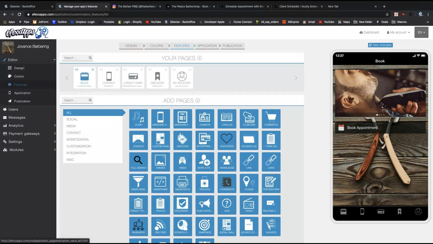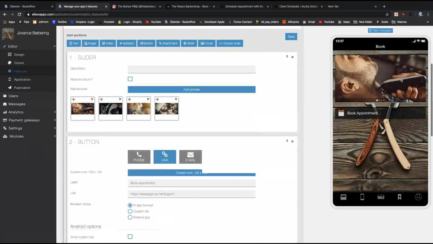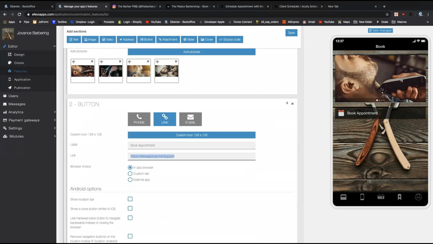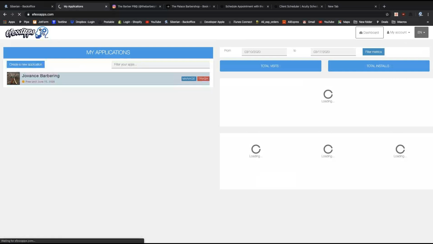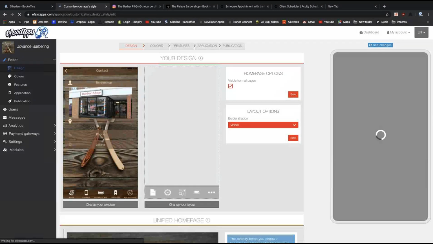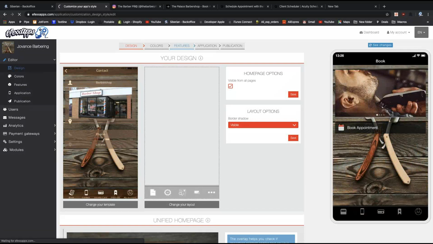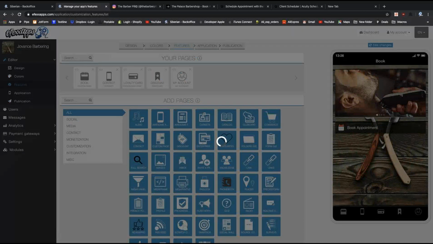Let me go back. So here goes my app. I go to my custom page, and I'm going to go to my booking button, and I'm going to change that button. Now this is not your app, Law. This is what you would do when you're ready to launch Acuity Scheduling. So let's go to dashboard. You'll go into your dashboard. You'll go to manage. I'm right in my back office. So you'll go to manage. You'll go to features. You'll go to book, which is the custom page.